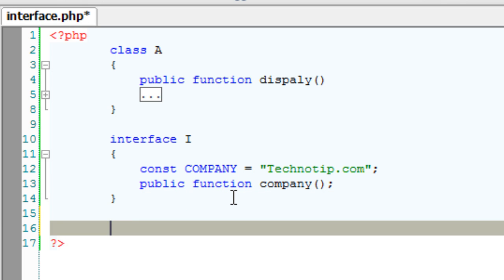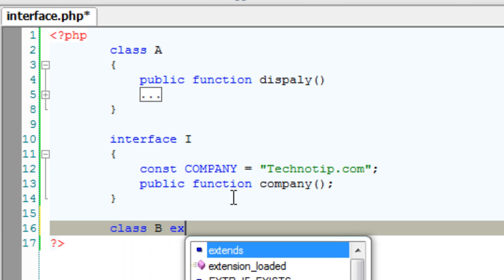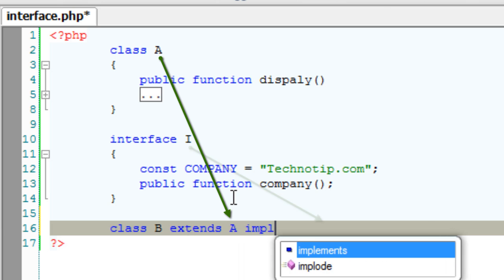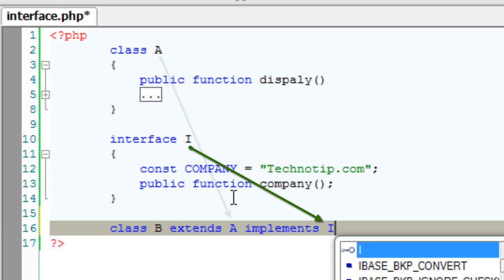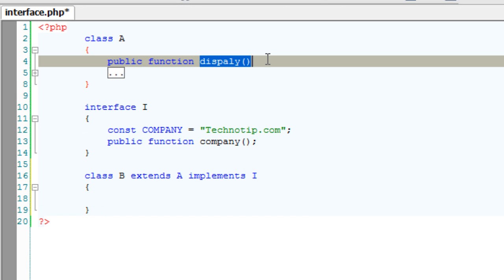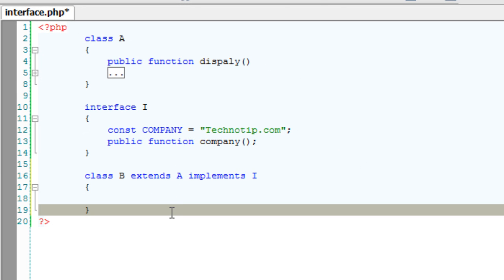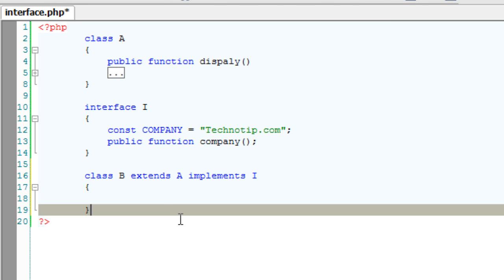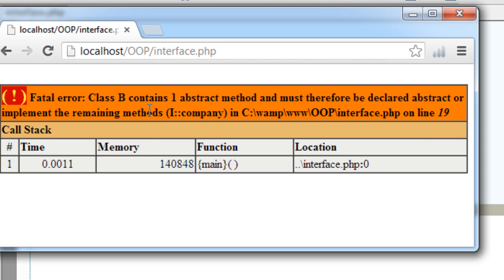Now I'll take another class, I'll call it class B, and the beauty is, I'll extend class A and then implement interface I. This way I can solve the problem of multiple inheritance, wherein I can't have more than one parent class. In this case I have two parents, one is class A and the other one is interface I.